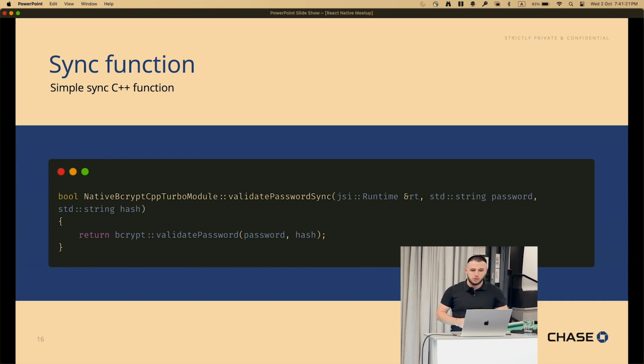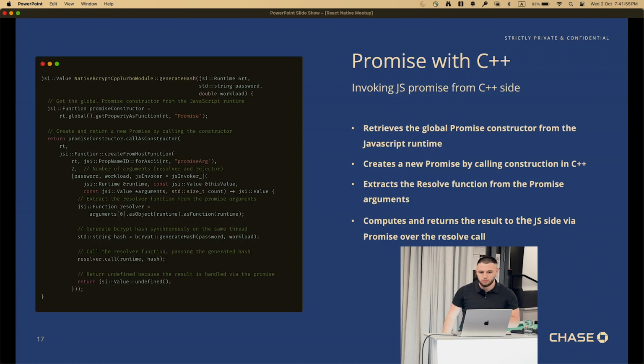So it's always the first argument of the function, and later come all the arguments that you pass from the JS side. Just tell me if I go too quick, so I'll slow down. And what we are returning here is a bcrypt class that implements the hashing on the C++ side, and we are just calling the validate password from that class and passing arguments that we are receiving from the JS side. And we are just returning the result, so we don't need to do anything else to write a synchronous function.